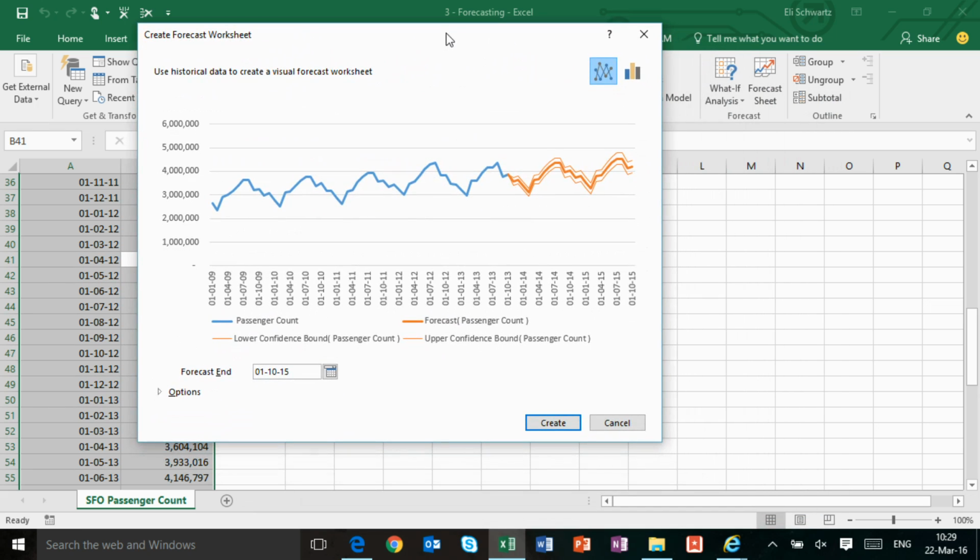And it opens a really nice wizard that allows me to look and see the forecast. This is the automatic algorithm that creates this. What I can see here is that it identified a certain seasonality. And what's blue is the actual data, and the orange line is the forecast.